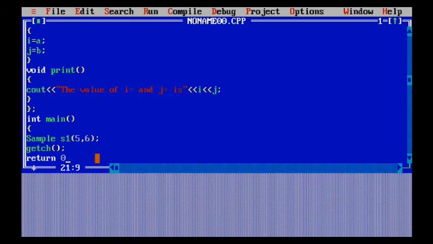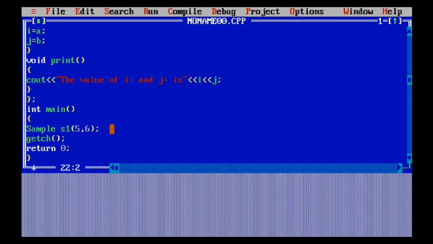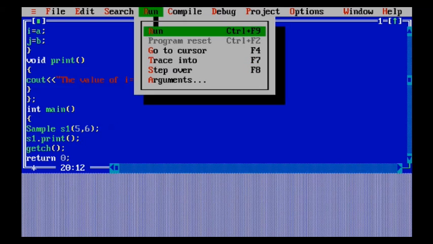So when I run this code, and I print the statement using the print function with the object s1, the content that was passed over here will be shown to me as the values. So the value of i is this and j is this. Now this is the way through which we pass a parameterized constructor.